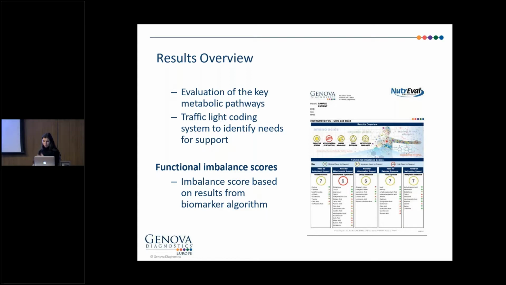The functional imbalance score, this is generated from the biomarkers that you can see listed in the categories. These are the biomarkers here. So you can see that they have either a triangle or a circle. If they have a triangle, they are driving that imbalance score. If it's pointing upwards, it will be a higher reading. If it's pointing downwards, that means it's a lower reading within a reference range, which we'll talk about.